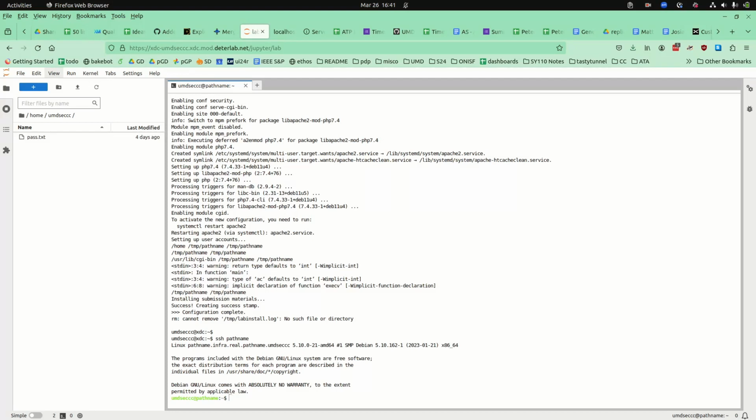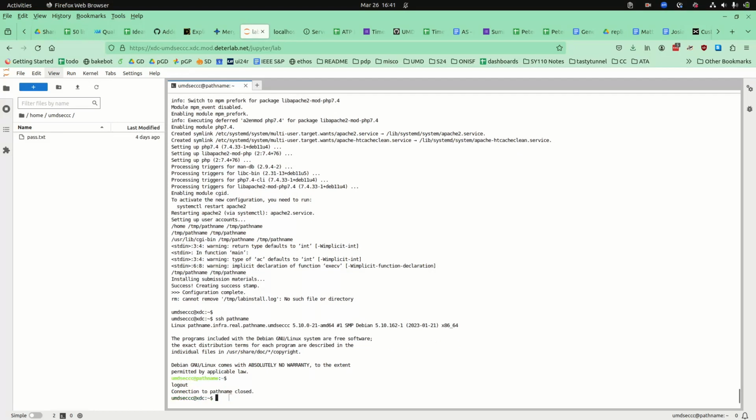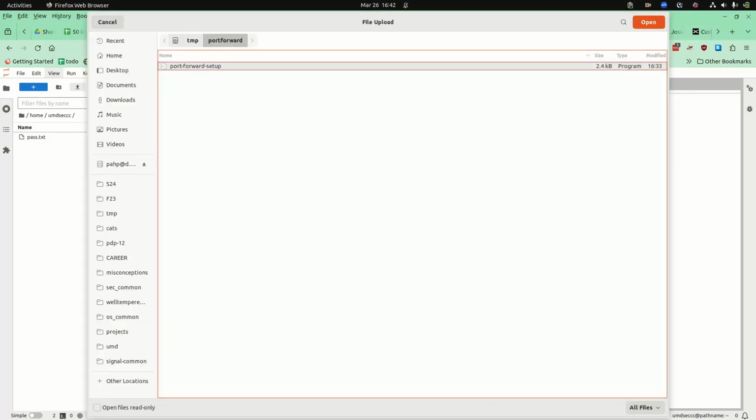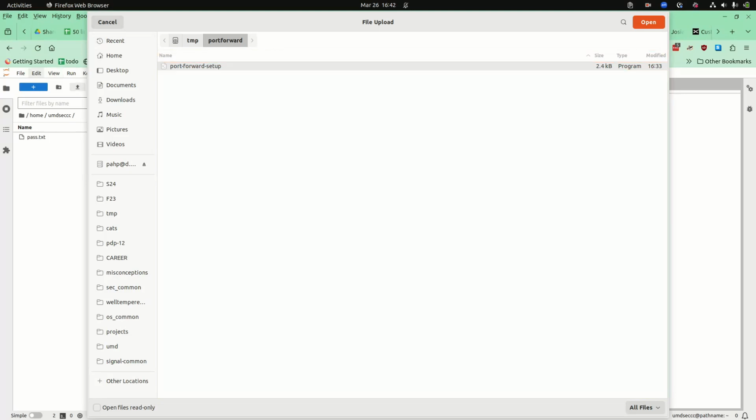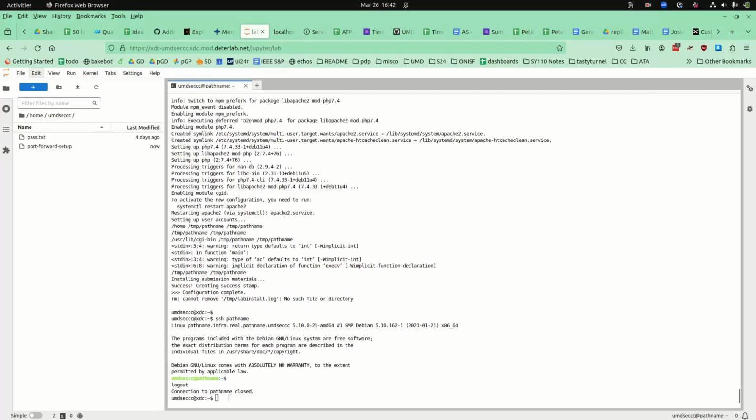And so I'm going to log out of the Pathname node for a second. Now, if you've already got port forwarding going, you don't need to do this again. You only need to do this the one time. And so I'm going to set it up right now. So I'm going to click Upload. That's the Upload button here. And choose the port forward setup script that Eric sent to us. And you see that it appears there.